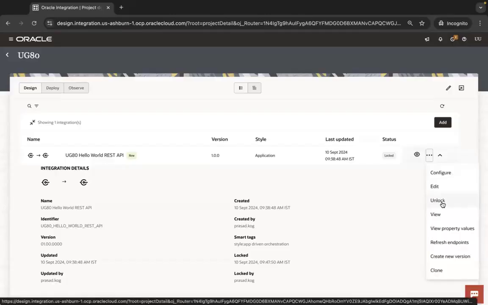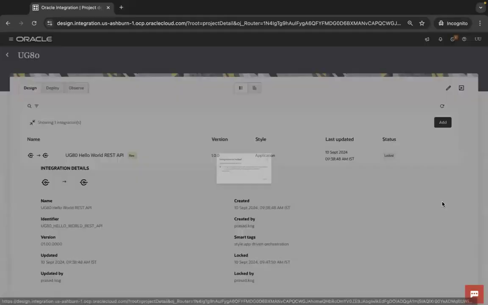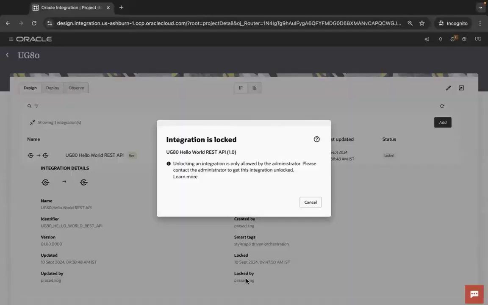And what would happen if he tries to unlock the integration? Let's give it a try. User 1 trying to unlock an integration which is locked by Prasad. What does it say? Unlocking an integration is only allowed by the administrator.